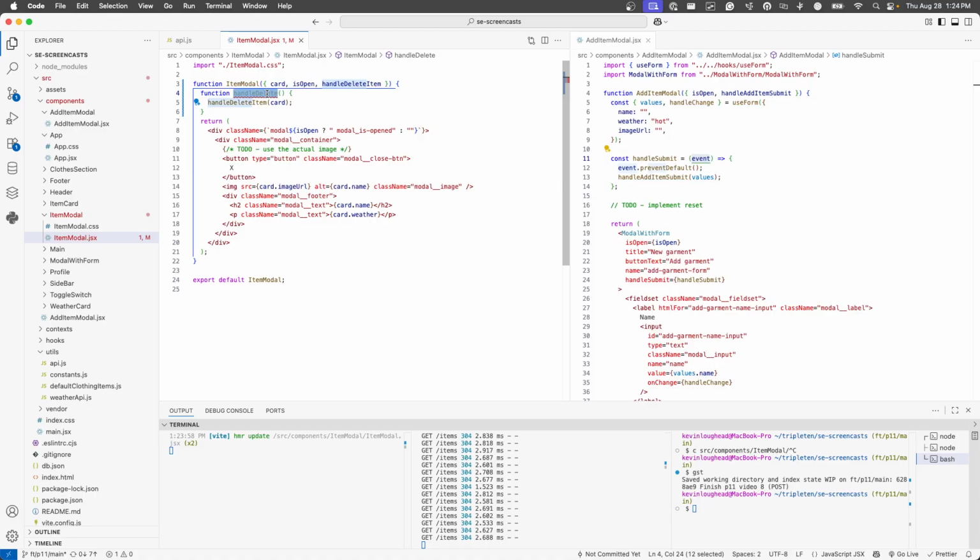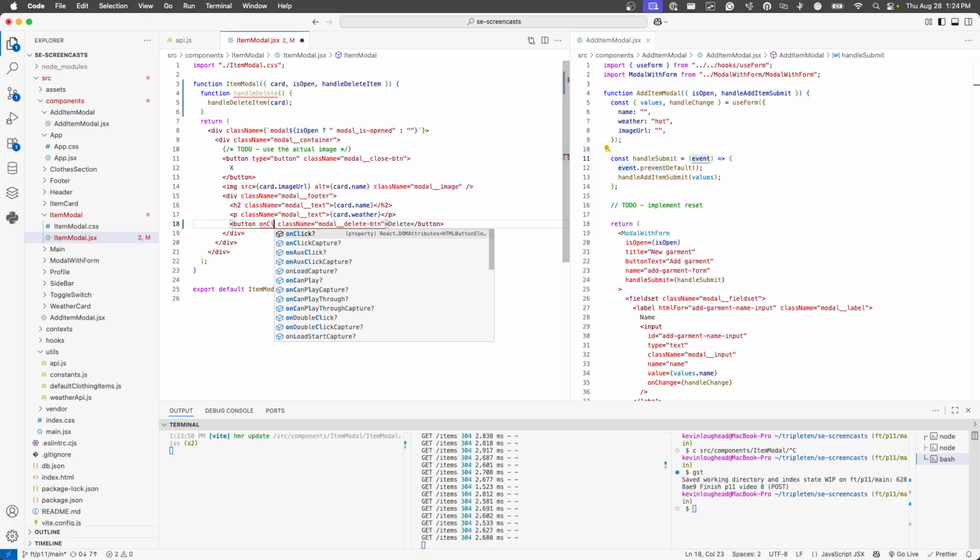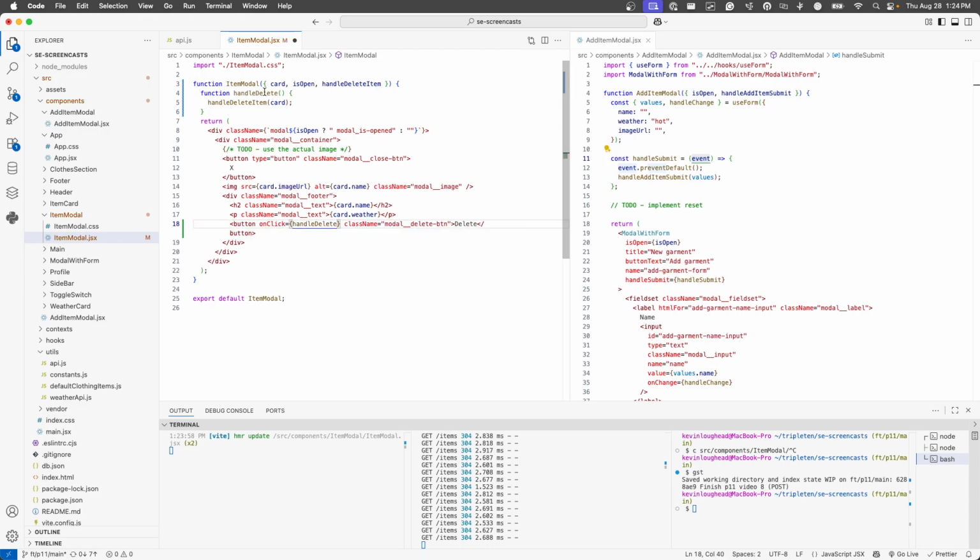We're gonna need a button to click. We don't have a button yet, so you'll have to do some styling. I'm not gonna do that. Button modal double underscore delete dash btn. And an on-click handler that we set to this handle delete function that we've declared. And this is basically all the setup that you would need inside this component.